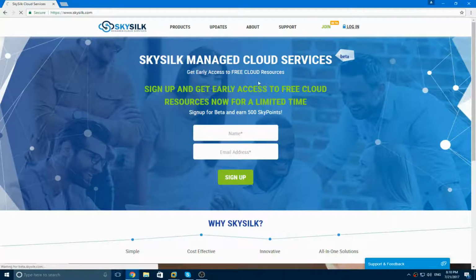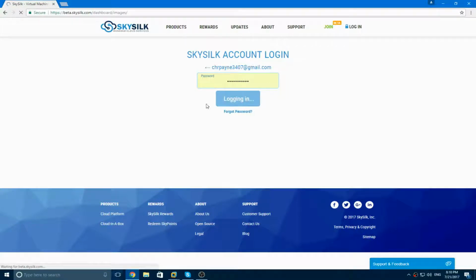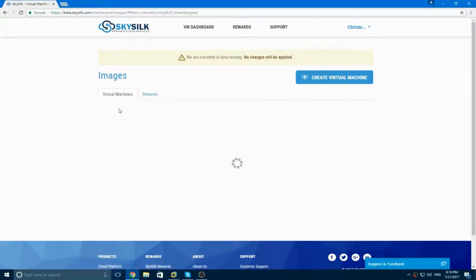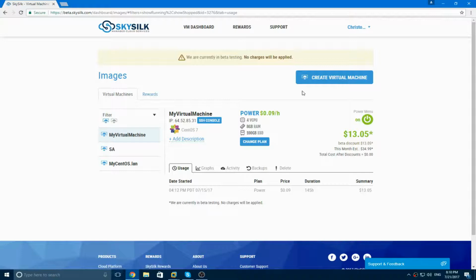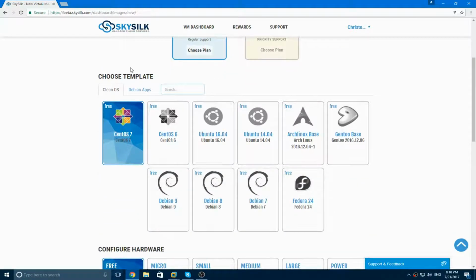Once you've got your account, just log into it. Right here you won't see anything, it'll just be empty, but you'll see create virtual machine, so you'll want to click on that and then choose your plan, the basic plan, and then you can choose your OS template. Let's say you want a clean version of CentOS, Ubuntu, Arch Linux, Gentoo, Debian, or even Fedora.